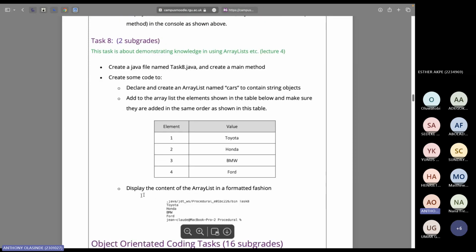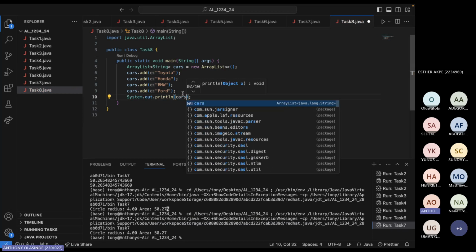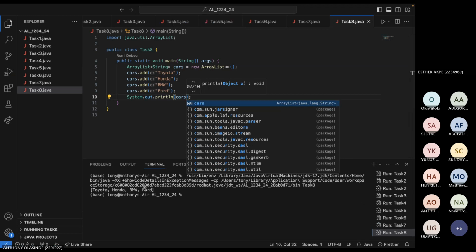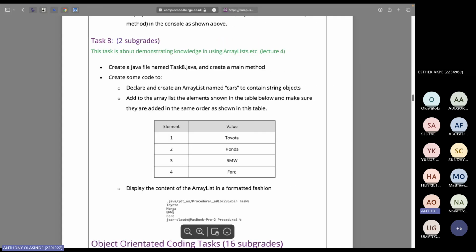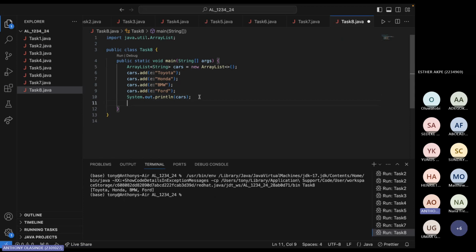Right. Display the content of the array list in a formatted fashion. So the first thing you might want to do is S out cars, right? It doesn't look like what you want. So what they did here is loop through the list and S out one by one. So to loop through the list, that's for.